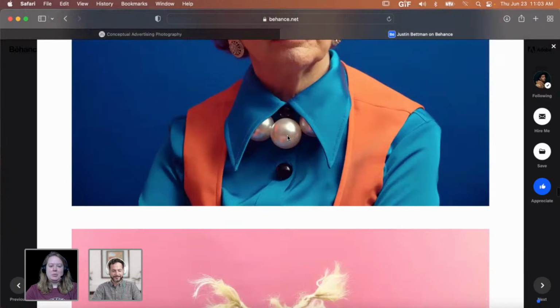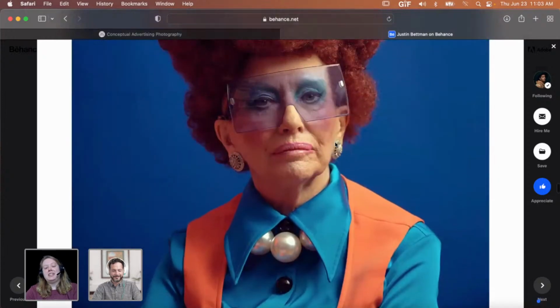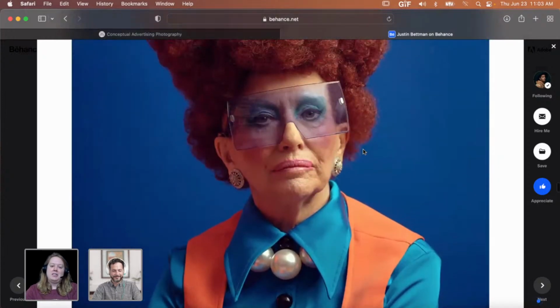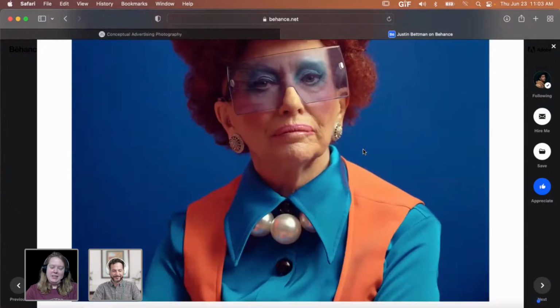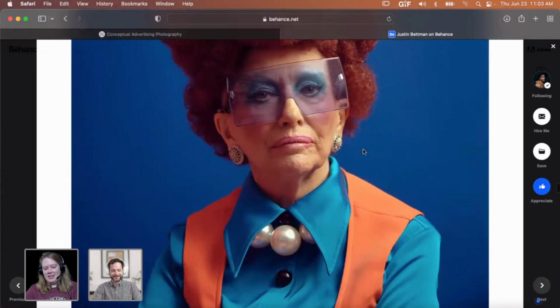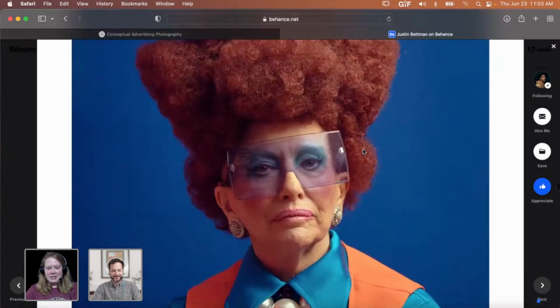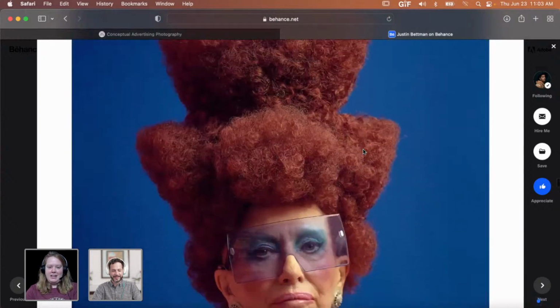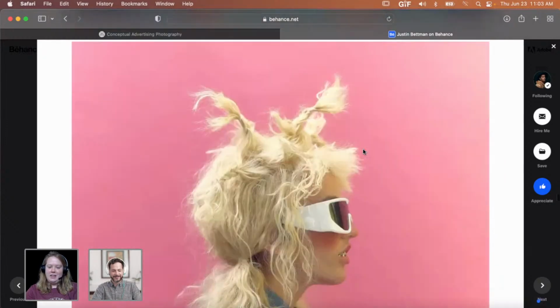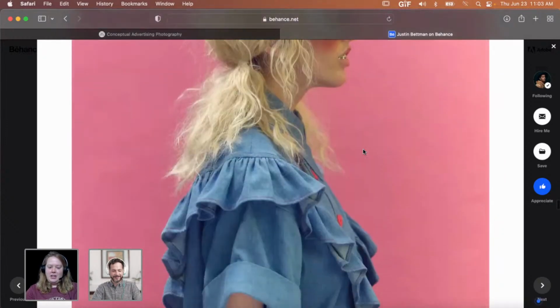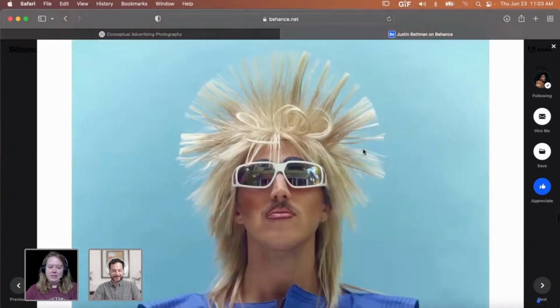Look at the size of those pearls. Conceptually, that just tells me everything I need to know about this character that he's creating. This woman who's older with these giant pearls, she's ostentatious is what she is. She's gregarious. Yes. And I just love it. There are so many adjectives that come to mind with his stuff.